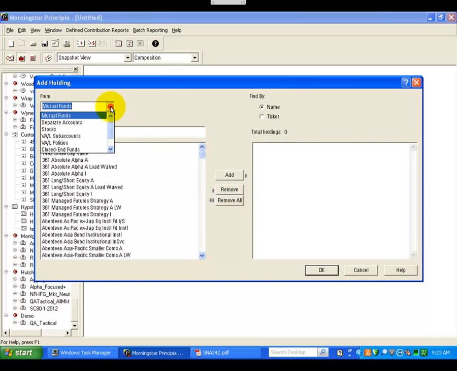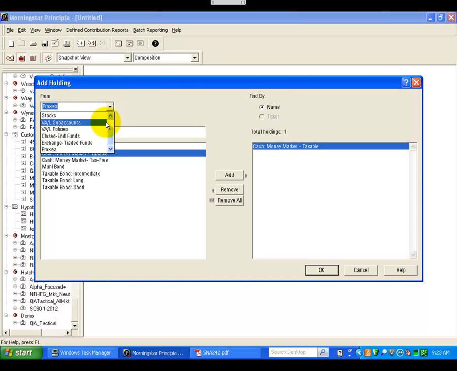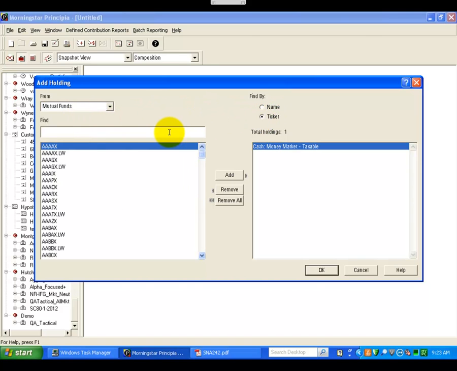Going to go to proxies, so we can put in our money market fund. I'm going to put a taxable money market fund. This is another retirement plan. And we're going to go back to mutual funds. I'm going to select ticker. Much easier. And we're going to start putting tickers in.